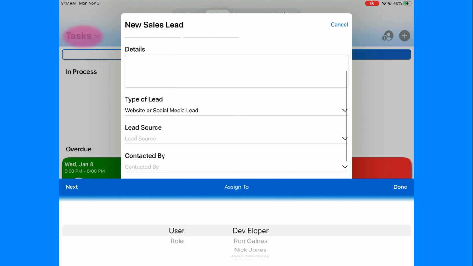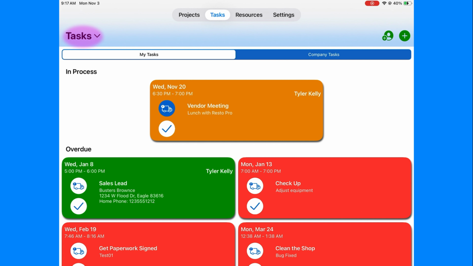Filter your tasks by clicking Tasks in the upper left corner. Tasks are organized by the date they are due and are color-coded. Late tasks are red. Tasks that are in process are orange. Sales leads are green. Upcoming tasks are blue. And completed tasks are gray.